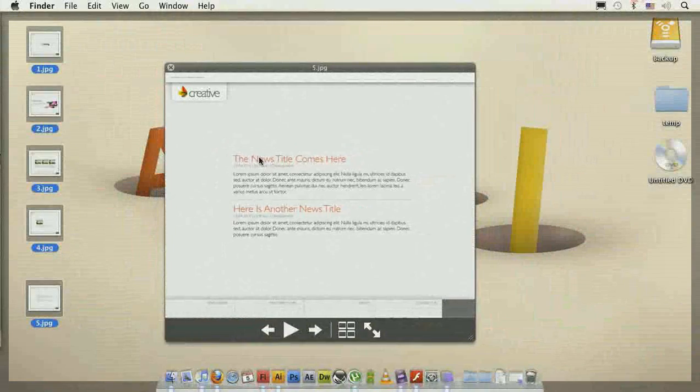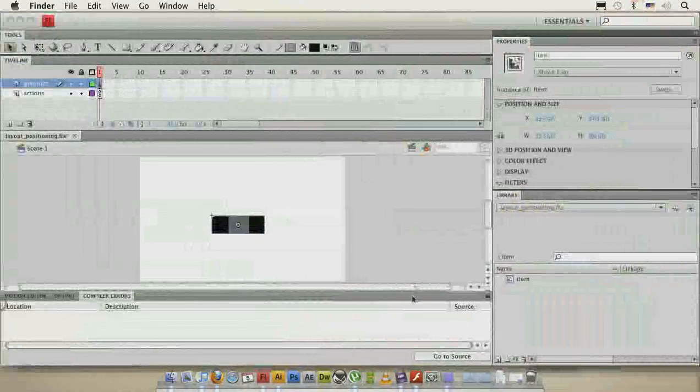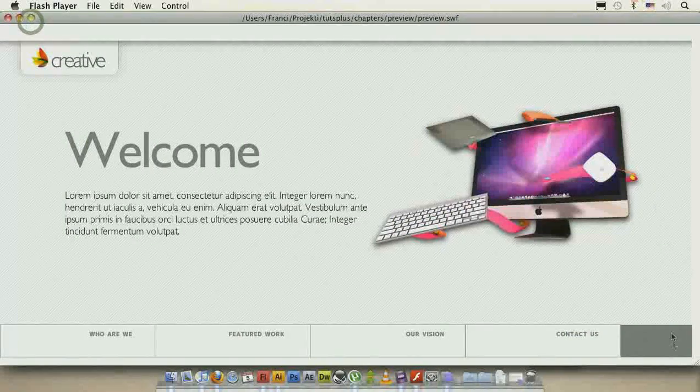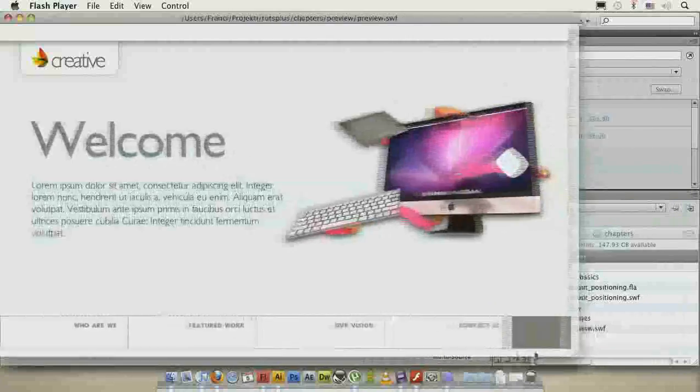Now we'll start actually with creating the positioning system for our website. First of all, we'll check it in action in this preview that I've prepared, and here we go. So this is how it'll actually look. Everything will scale or reposition itself.